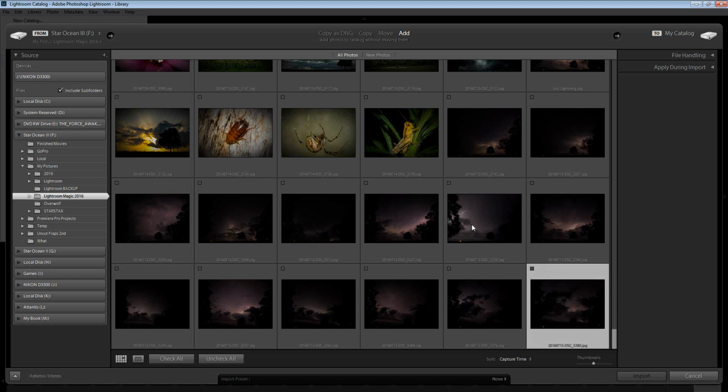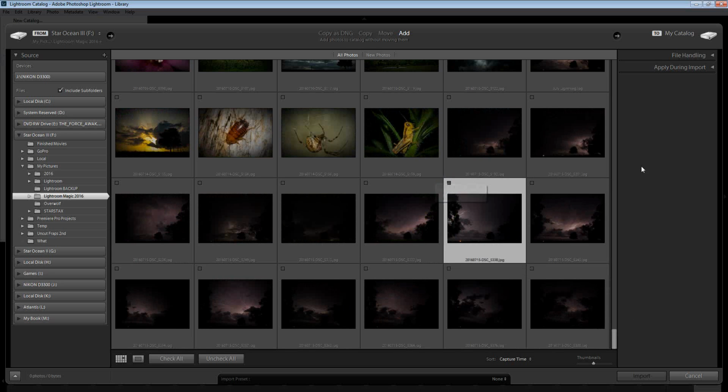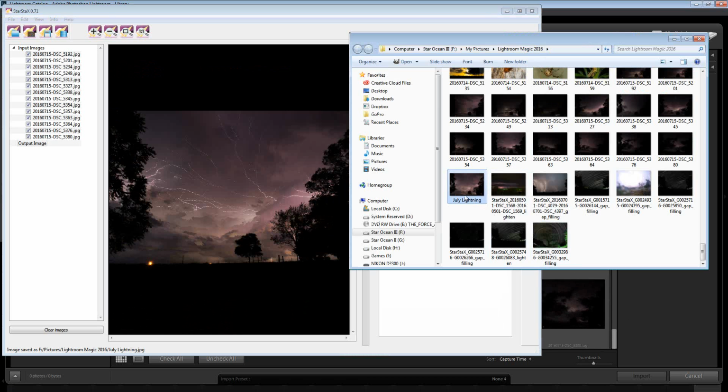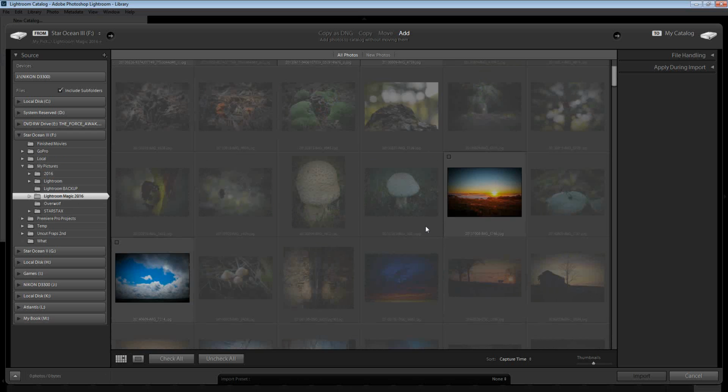It should be down here, because it's sorted by the time the pictures were taken. So the question is, it's under F, Lightroom Magic 2016. Why isn't it showing up?